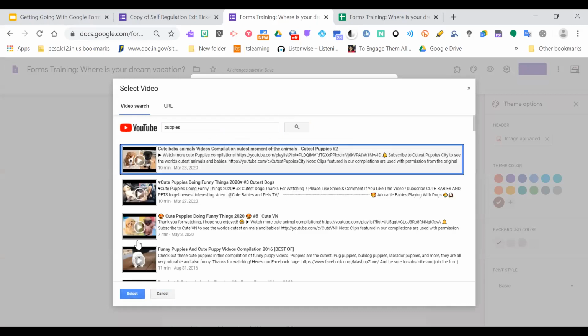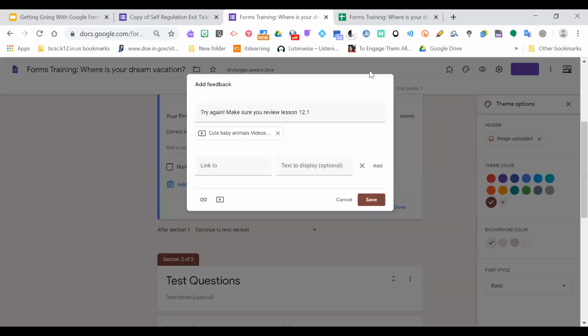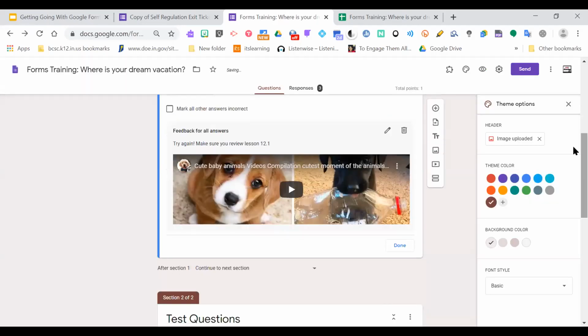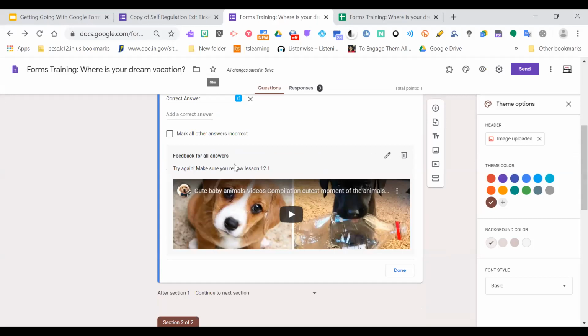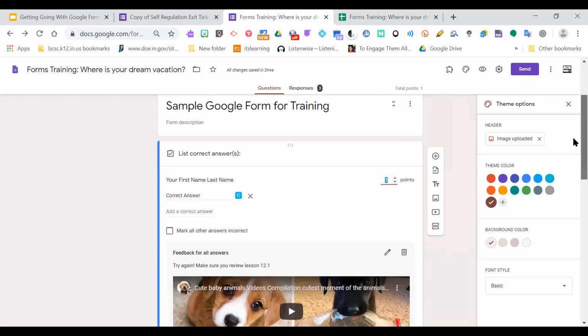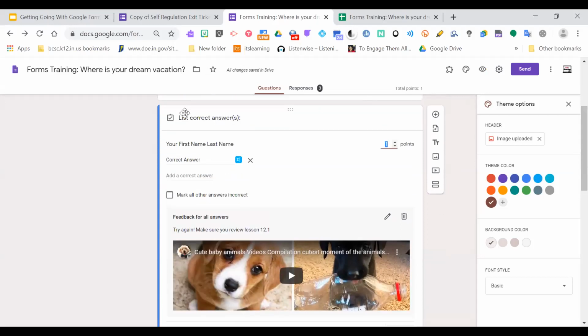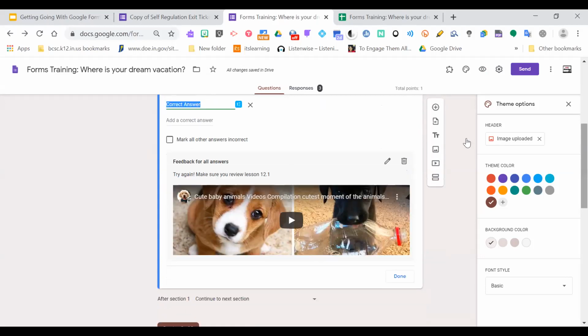You can see what that looks like. That's what students would see on that question. And I have it set to where they would see the correct answers if they got it incorrect, as well as this additional feedback.